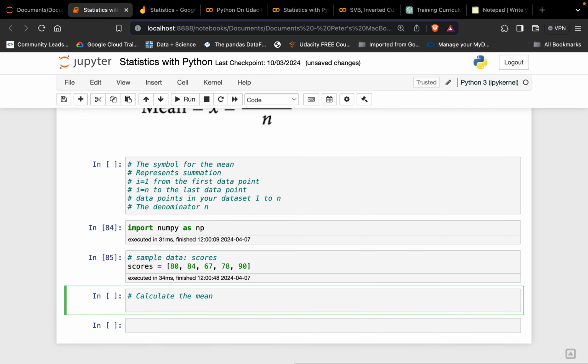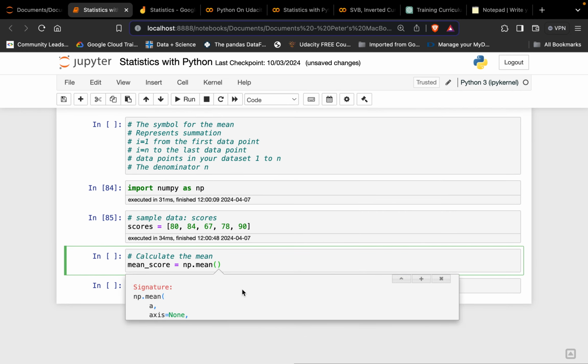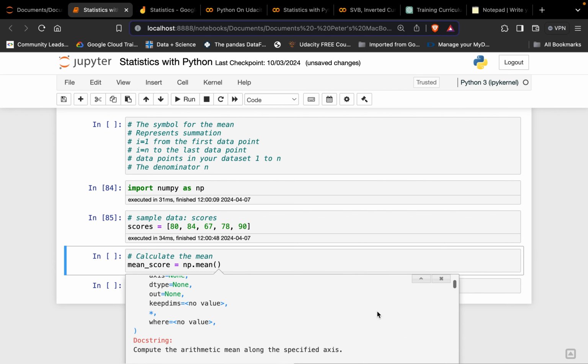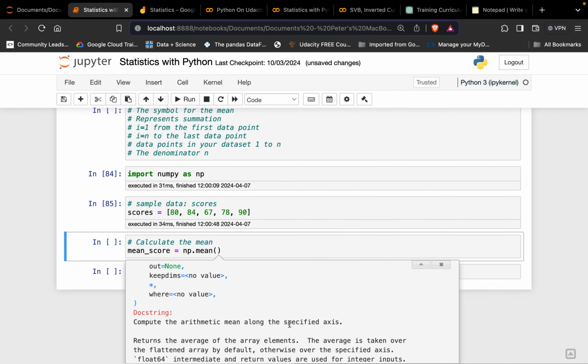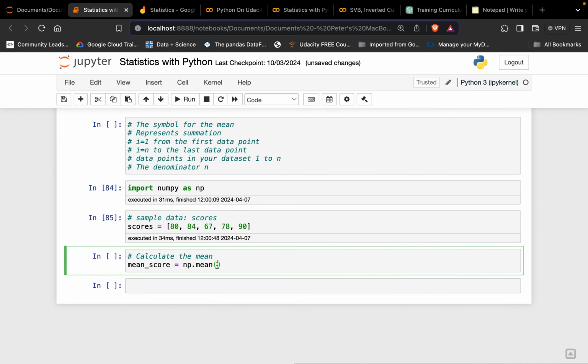Right, and to calculate the mean, I'm just going to call this mean_score, right? And now I just say np, and NumPy has the mean function, and basically that's what it does. It takes the mean. It just gets the mean. If you look over here, it computes the arithmetic mean. So inside here, I'm just going to put scores.